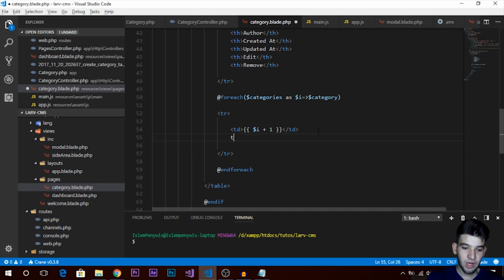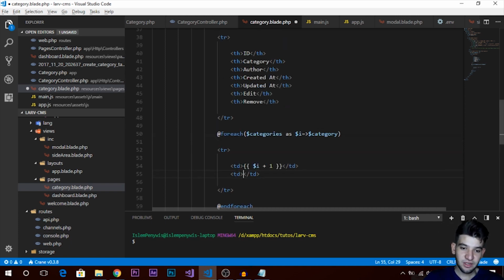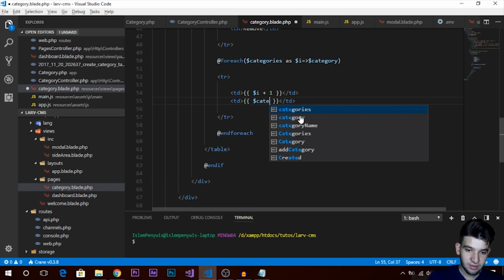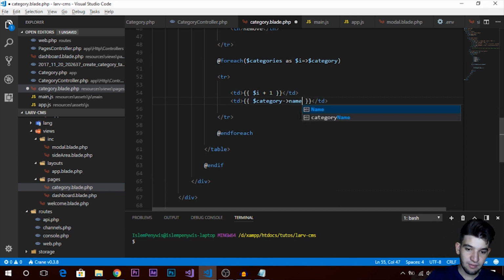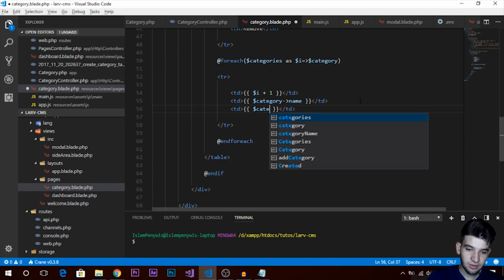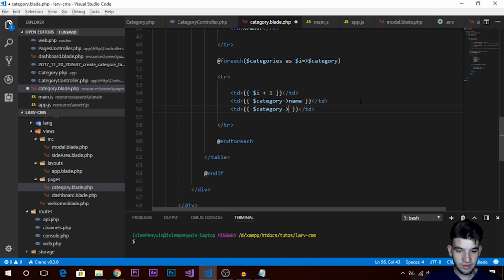So another table row. Now we need the category name as well. I'm going to use the double curly braces, then close them again, and say category and name. Make sure to use the singular version, this category, not the categories, because it's an array of categories. And another table detail, the author, so we're going to say category and as well the author. We have named this the author in our database, the column of an author.